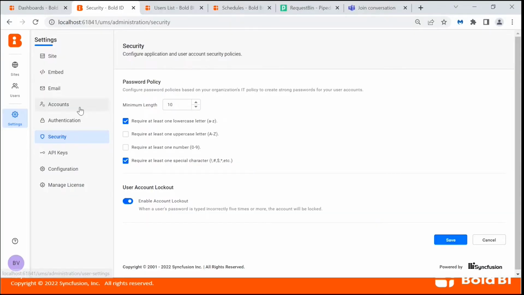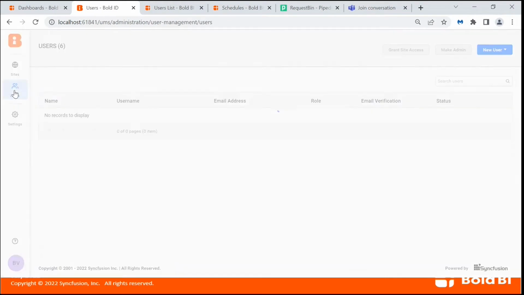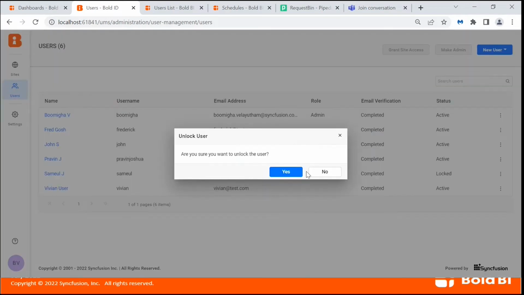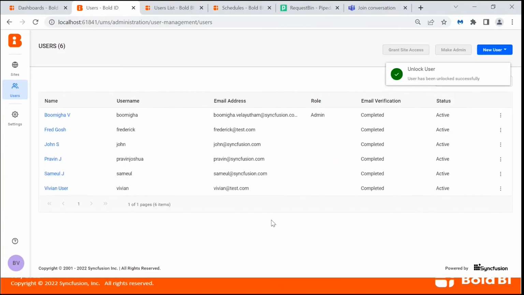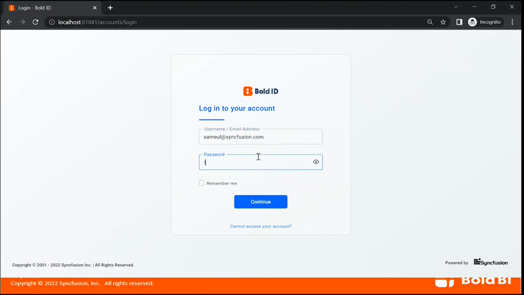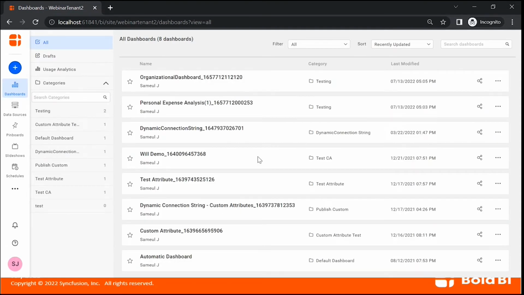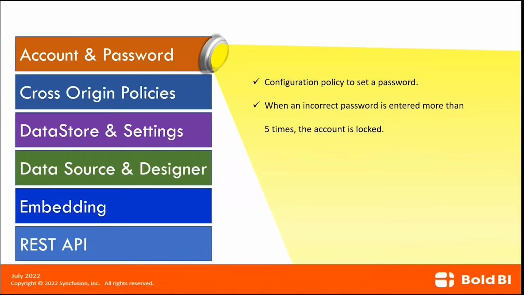You can make the changes through the user section. Now the admin can see whichever user accounts have been locked. Now let me unlock the user account. Once I unlock it, the user can log in with the proper password. This is how you can make use of the options to restrict your users from trying multiple incorrect passwords. These are the options we provided for the account related and password related policies.